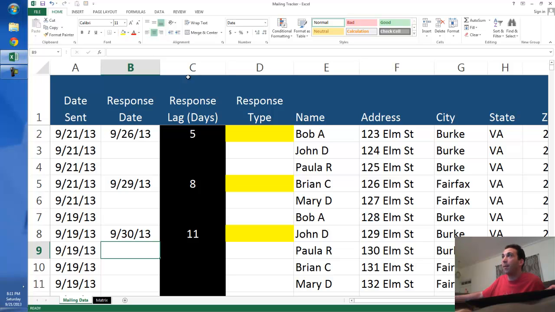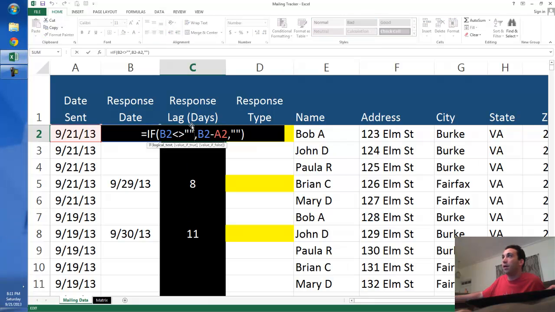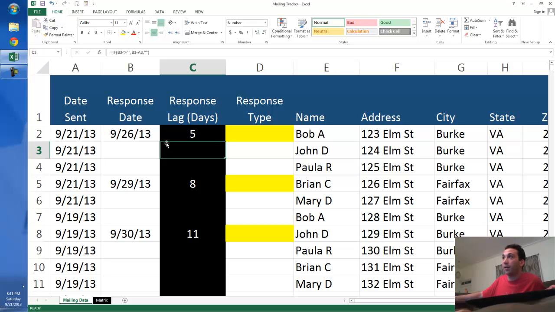And you can see what happens in column C, the response lag days. That's a little formula I wrote in here that says, if we entered a date and there was a response, then calculate the number of days it took for us to get the response. This will come into play when we set up the pivot table later. Also, once we enter a response date, this response type goes into yellow. The sample I'm preparing is for somebody who requested that I give them a quote for some information.